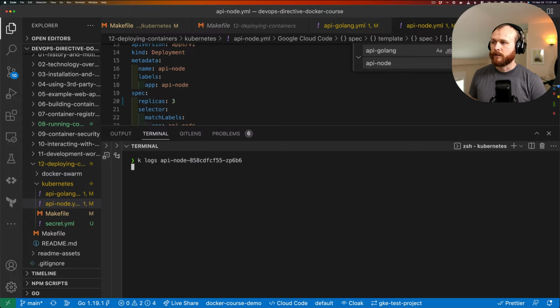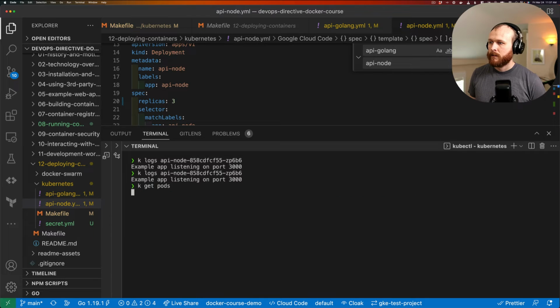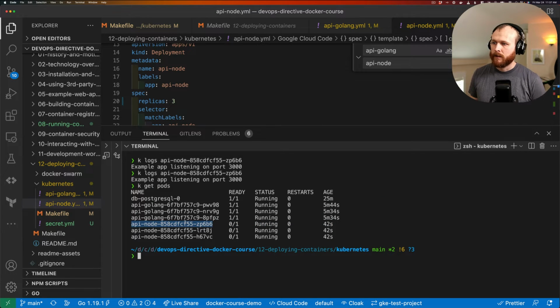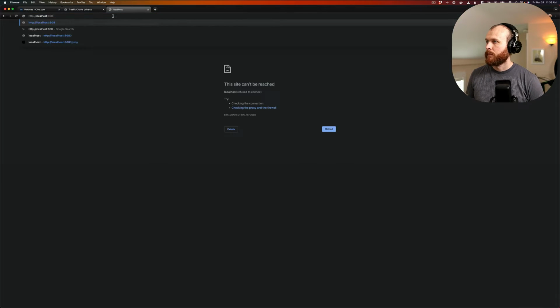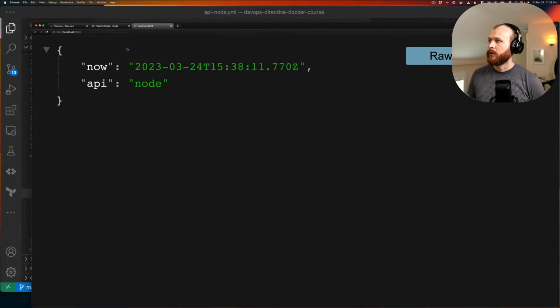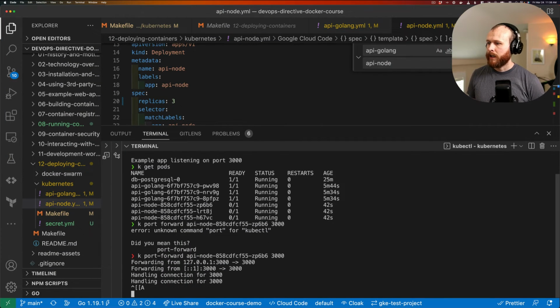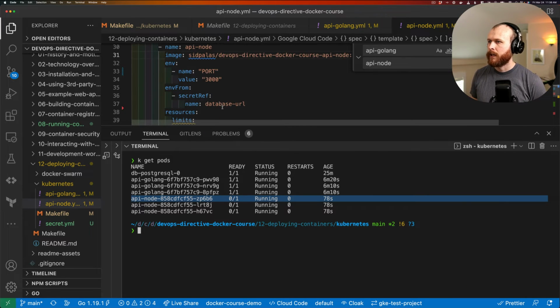So I'll do k logs, name of pod. It says example app listening on 3000. Let's port forward to one and see if we get the proper response. I need a dash there. Okay, so the Node API seems like it's working. Why are we getting that not ready? So it thinks that our pods are not ready.